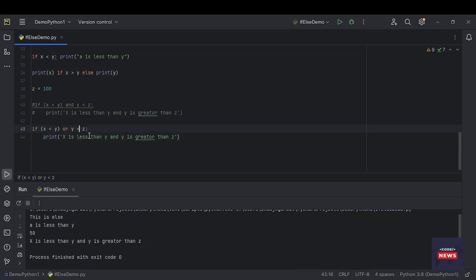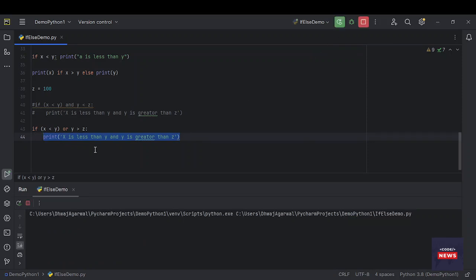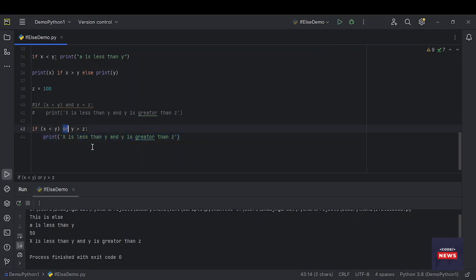Let me make this condition false. Y is not greater than z. So I have made this condition false. Then still this message would be printed because we have used the or logical operator. Either this part of the condition is true or this part of the condition is true, then the block of code inside the if statement will be executed. You see, it is printed. Let's move further. We have nested if. Let's see.